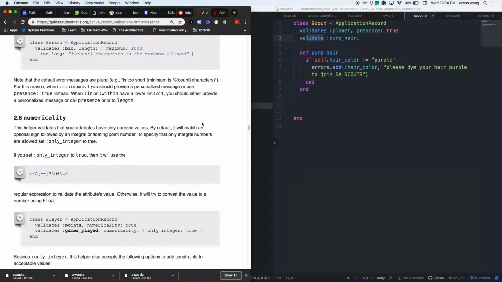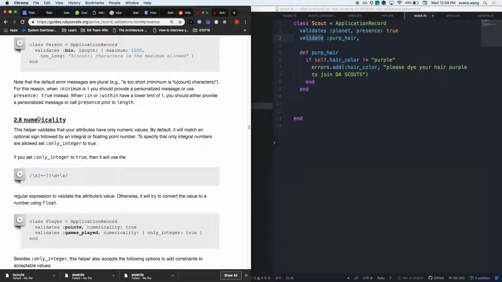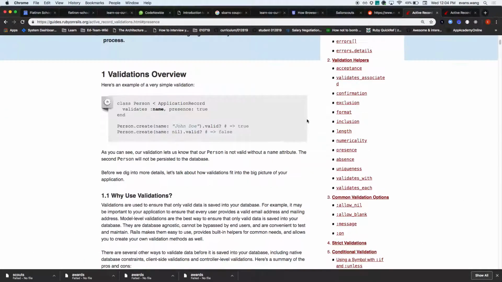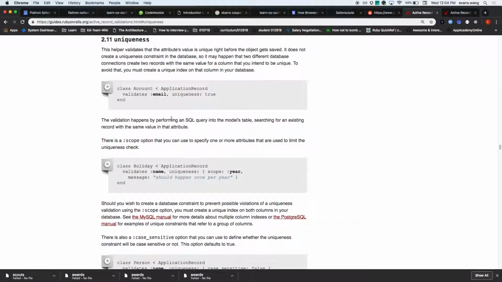So let's go through this super quickly, and that is something called numericality. Notice in the beginning of Active Record validations, I had something like presence, absence, uniqueness. What if I wanted a unique value? Like, I can't make Sailor Earth twice. How would I use this? I would put validates planet uniqueness true.